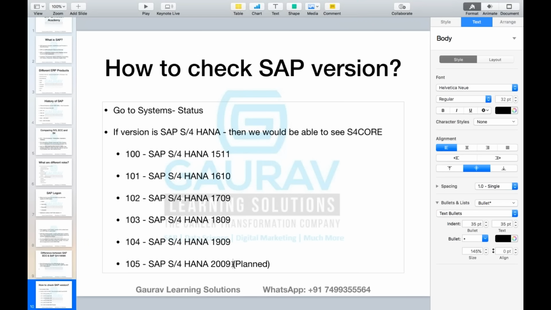Whatever features were planned in the core modules, if I talk about MM, SD, FI, CO, those new features are already available starting from 1709. 1709, 1809, 1909, these already delivered advanced features in terms of the core modules. Now, whatever new features will come, they will come in the advanced modules.